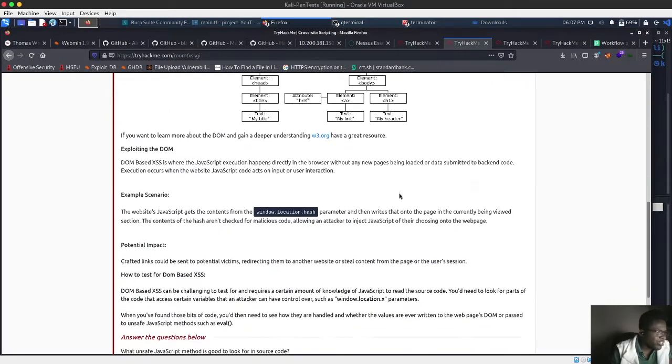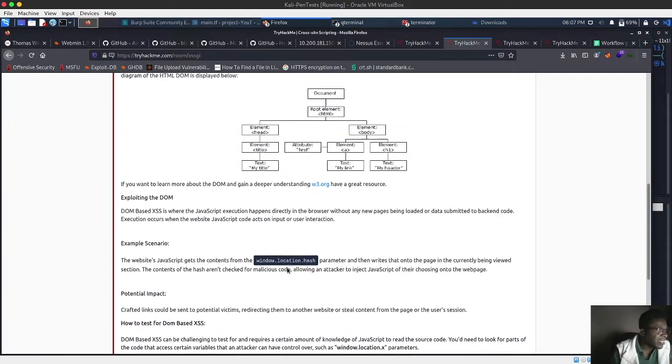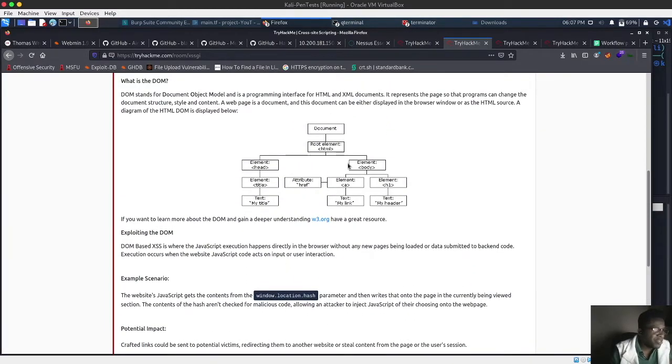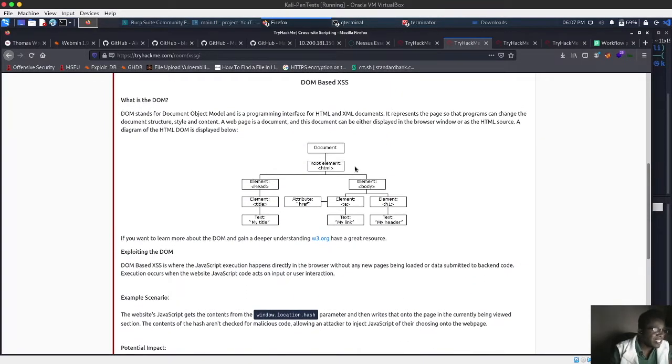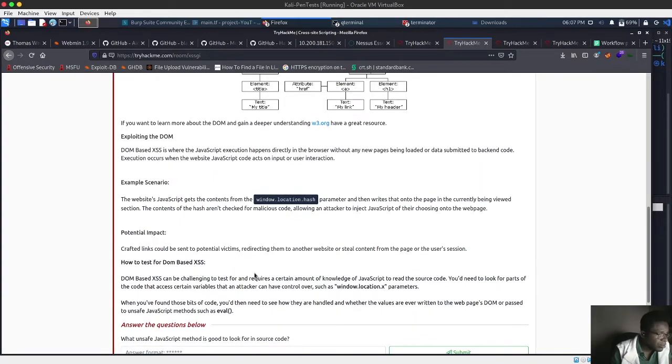I'm going to quickly jump into the question. You can see they are telling you something like window.location.hash, or stuff like that. You find that pretty commonly here. What unsafe JavaScript method is good to look for? Well, I think that will be eval, because usually that's where you find that dangerous thing sitting. So if I cannot find it here also, it should be somewhere. Okay, this.